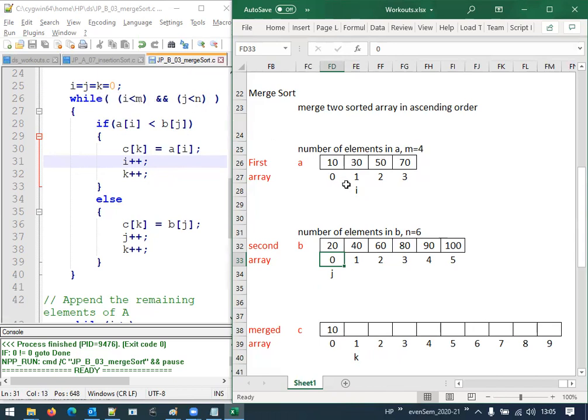Correct? Now understand here. A of I, with I as 1, is 30. Is this 30 less than B of J? B of J means B of 0, that is 20. Is this 30 less than 20? No, it is not. Means between these two, the smallest number is what? 20. That 20 now has to be added into the C. That's why this condition turns out to be false. So it moves to the else part.